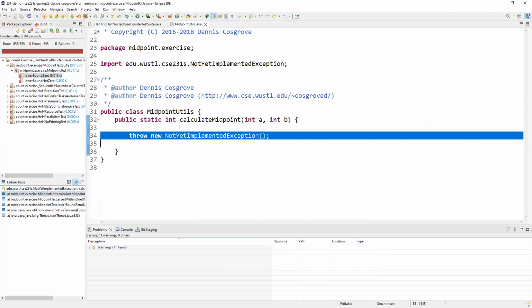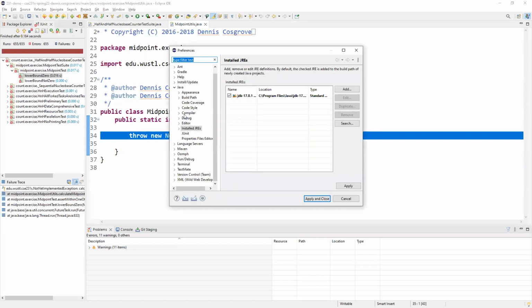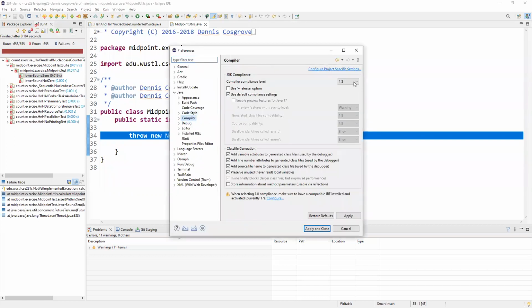Now we actually have to write the code for calculate midpoint. What I'll say further is that some people have this problem. If it still doesn't work, if you're still hitting problems, one of the things some students have is you might have to go back to preferences and look at this compiler spot. You can see here that it's at 1.8. I think your project is actually okay at this point.